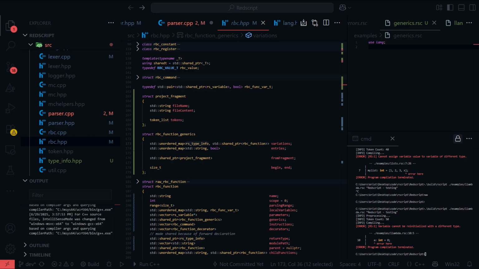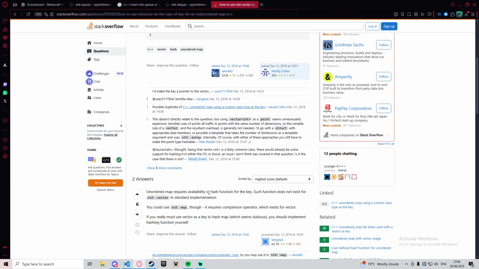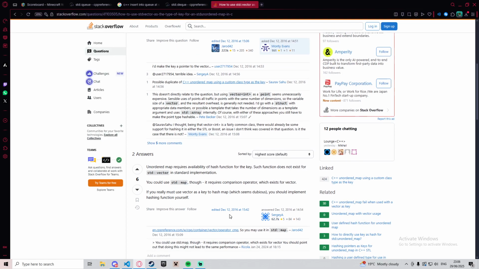Unordered map requires availability of a hash function for the key. Such a function does not exist for vector. You could use standard map though. It requires a comparison operator, which exists for vector. If you really must use vector as a key, you should implement a hashing function yourself. You should point out that doing this might not lead to the same.